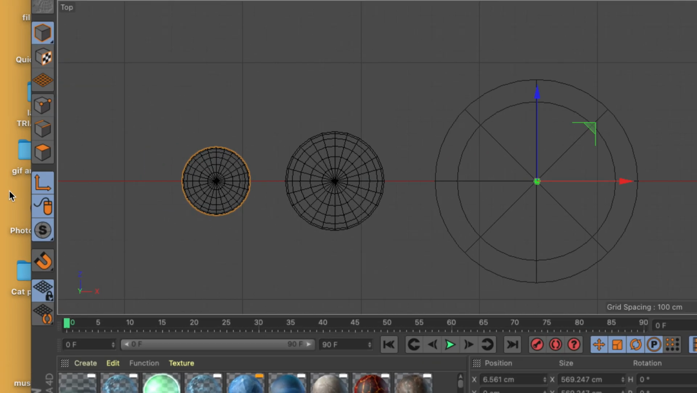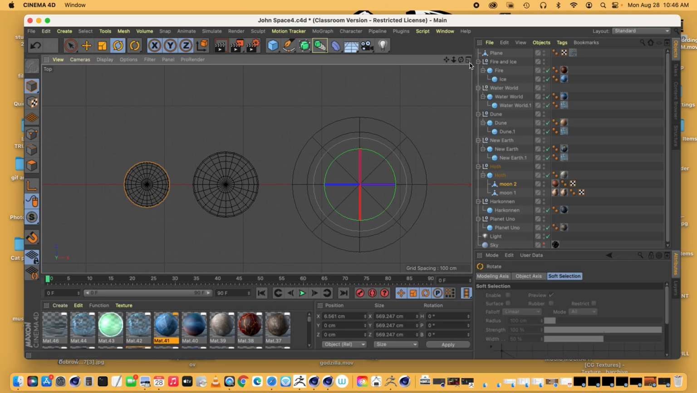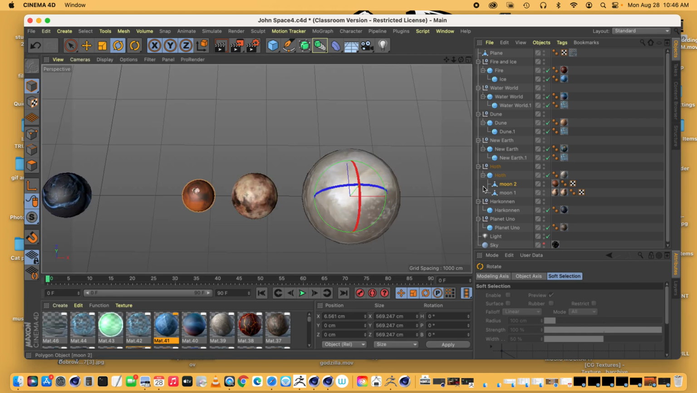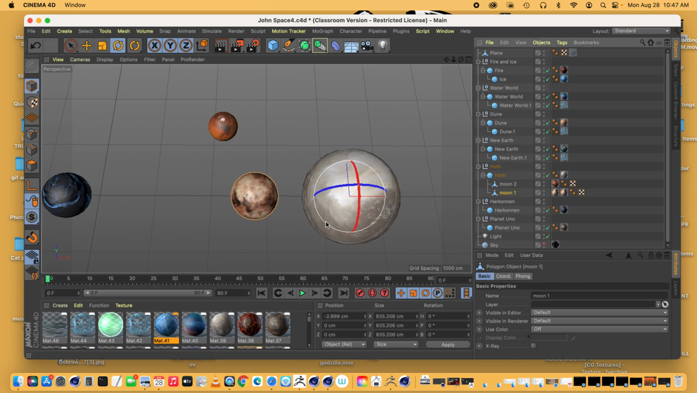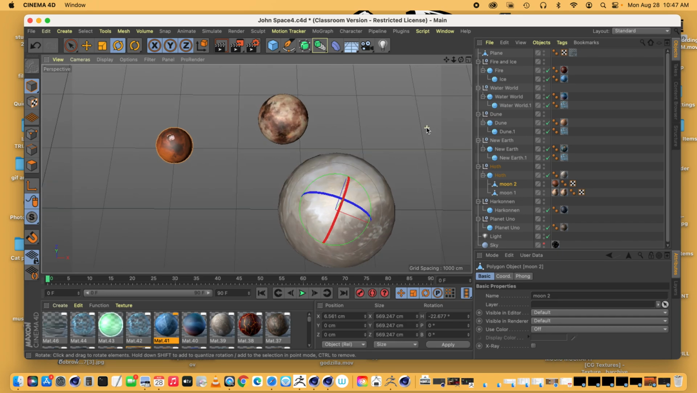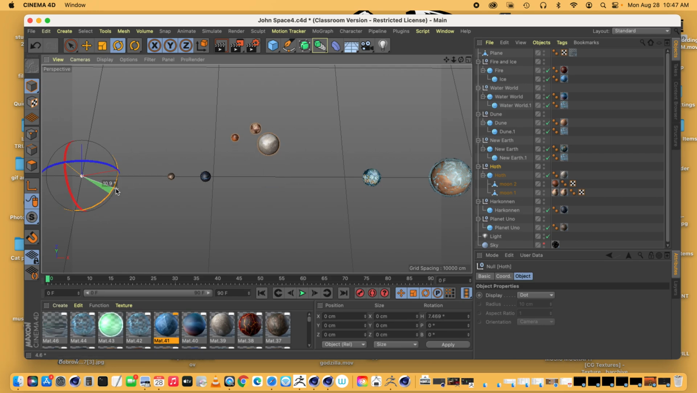You just have to remember to get off the axes tool by clicking on it, otherwise it'll probably screw you up and you'll forget that you're on it sometimes. And so now when I rotate, when we are ready to animate those planets that have moons, the moons will rotate around the planet. And then the planet, because I put it in a null object, will orbit around the sun. So it's all ready to go to animate.